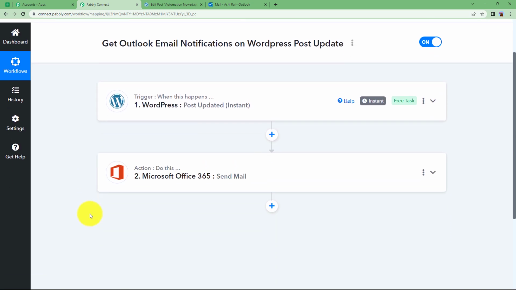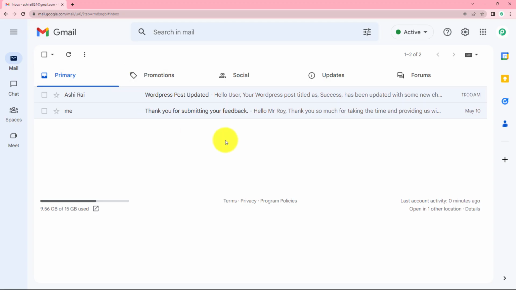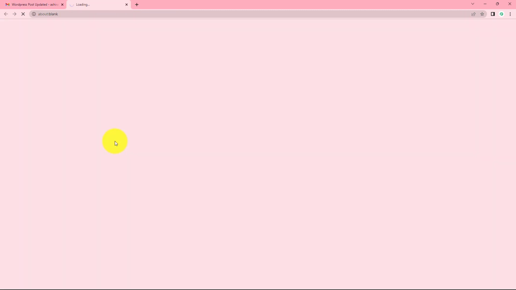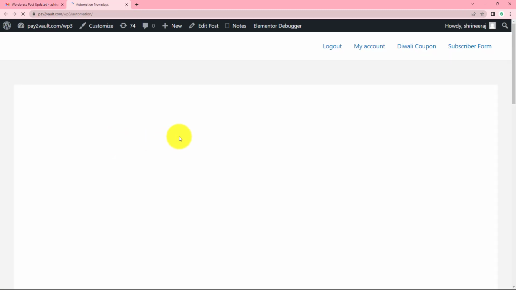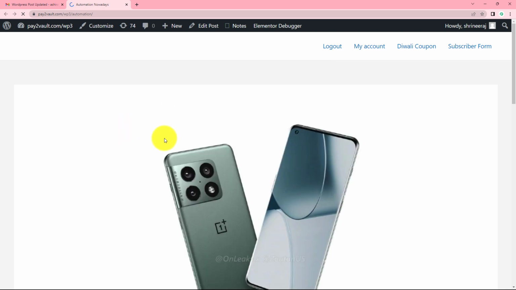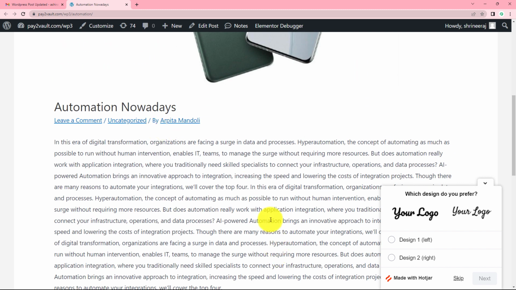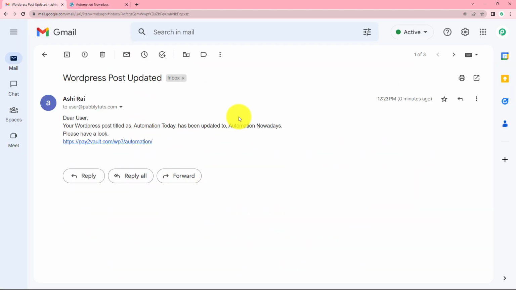So let us quickly close this window and go to check that sample mail, that was the message sent or not. This is my inbox and I will refresh this. And here we have the mail. The name, this is the automation today being updated to automation nowadays, and please have a look. And this is the link over here. You open the link and you're taken to the post. See, this is the complete post over here, which means that we have received this email.